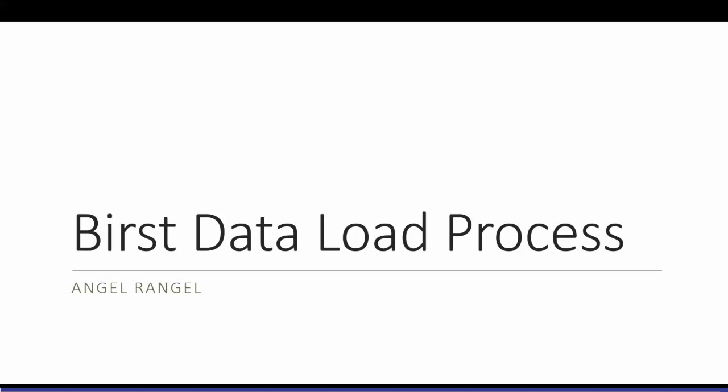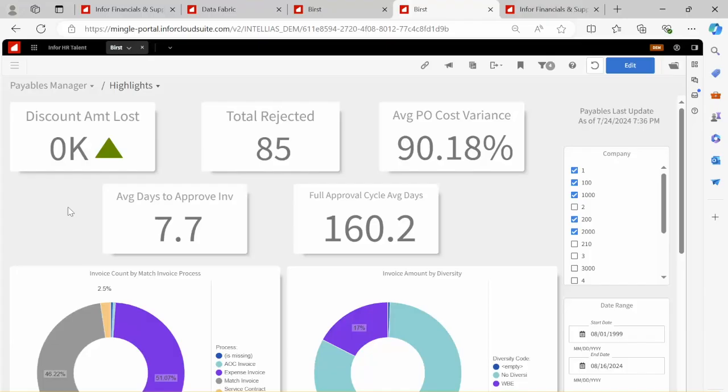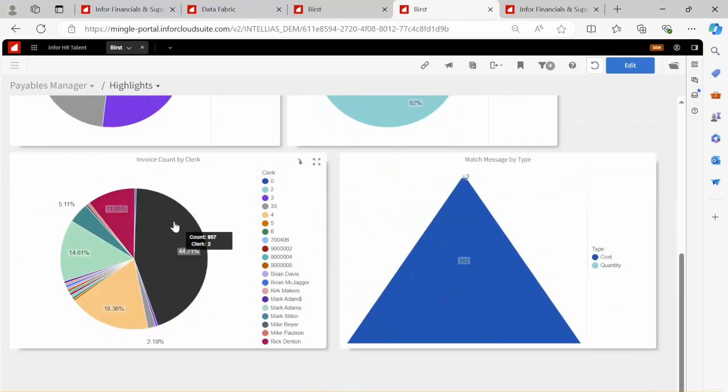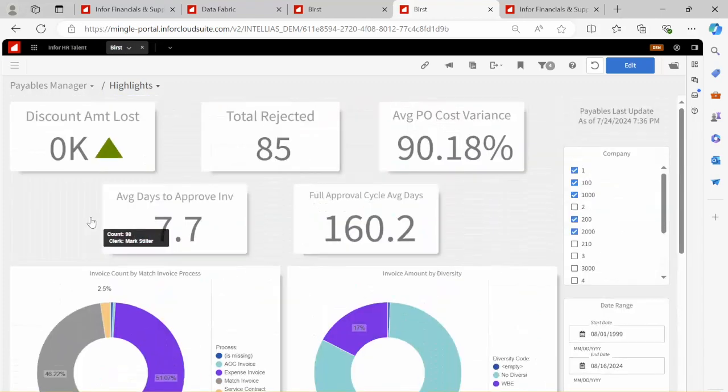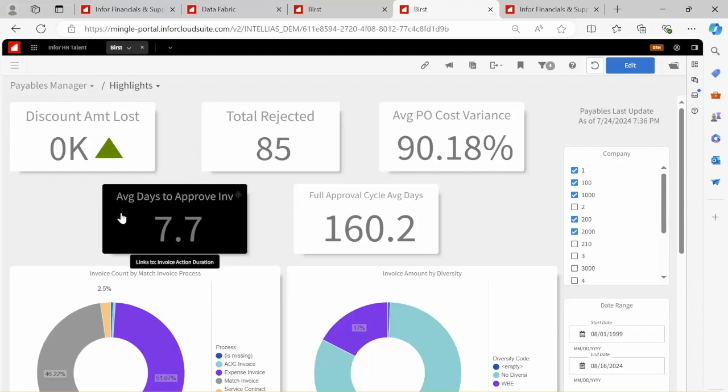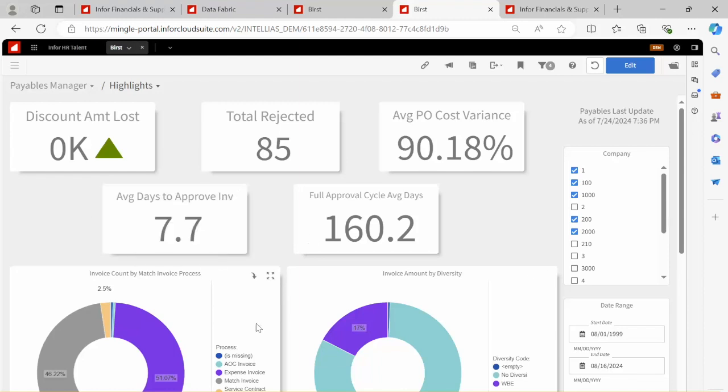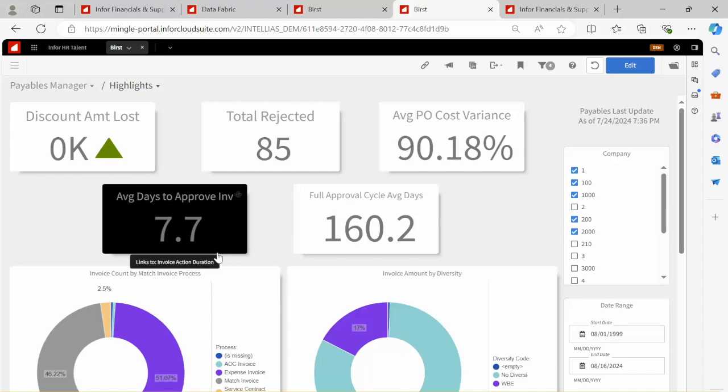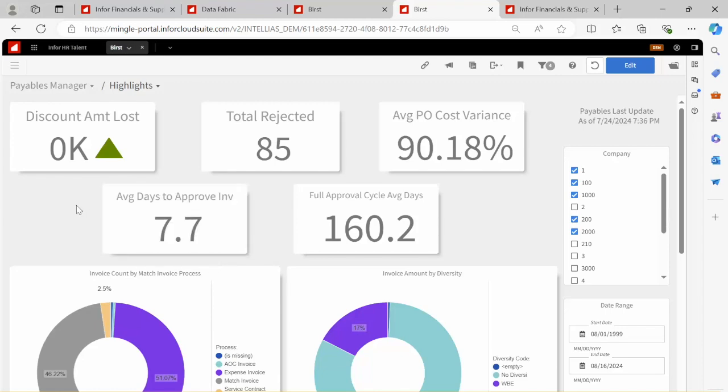Data can be sent from your FSM application into Birst to populate delivered dashboards. An example being this Payables Manager dashboard where we can see information about invoices. This can be things like invoice count by clerk, average days to approve an invoice, and as you can see, much more. And this is just one of many of the delivered dashboards.